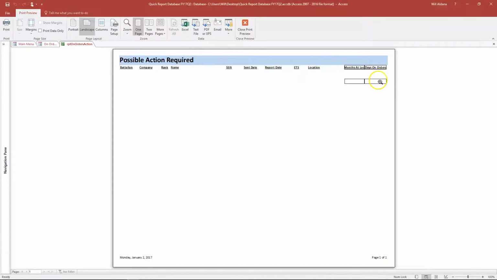And then this report, the possible action required, is those soldiers who maybe you might need to extend or re-enlist. If they've been on orders between 30 and 44 days, then that number will be highlighted yellow, and if they've been on orders for 45 days or more, then it'll be highlighted red. But again, this is just another quick tool to help you assess what soldiers need to extend or re-enlist.